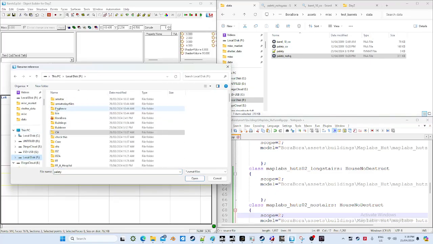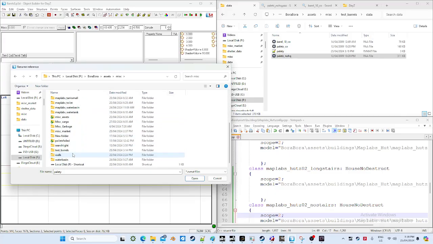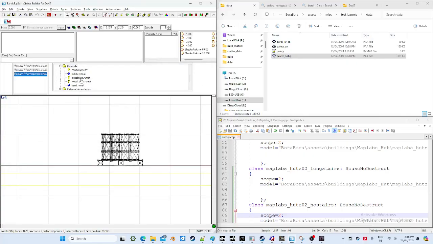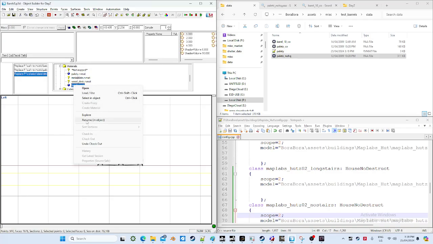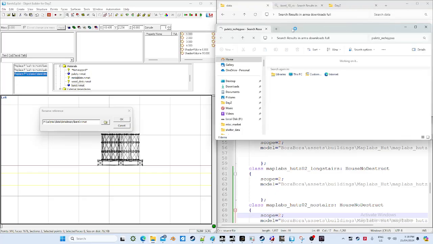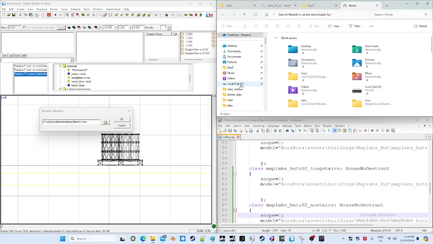Let's search for it. Where was it again? Bora Bora. Assets. MISC. Test barrels. Data. Palette. There it is. All right, so now let's do the barrel one as well. Copy it. Come in here. Oh, too fast, Matty. Too fast. Freaking the system out. What were we doing again?